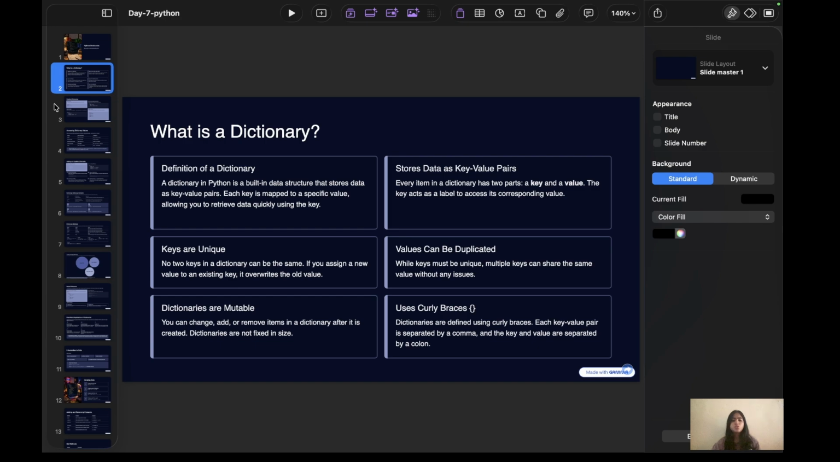The keys must always be unique because they help us identify the correct value. However, values can be repeated, but keys should always be unique. And another important point is that dictionaries are mutable, which means we can add, update, or remove data whenever we want from the dictionary.